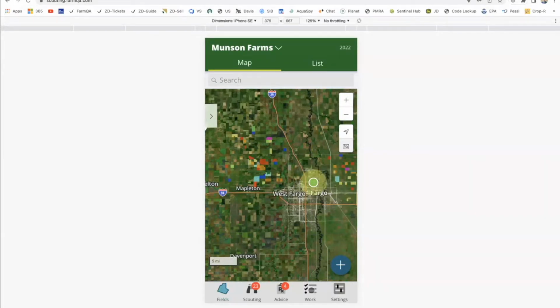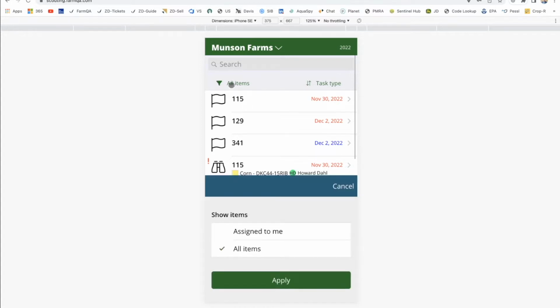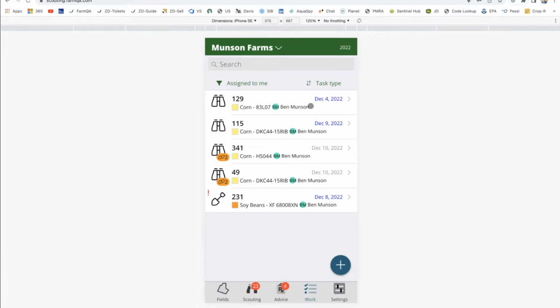And so this allows us to see any of those tasks that we've created on the mobile app. Keep in mind that I'm a super user, so I can see all tasks within the program. This would be similar to an agronomy manager, a head agronomist. But if you were, let's say, just that scout, you would just be seeing the tasks that were assigned to you.